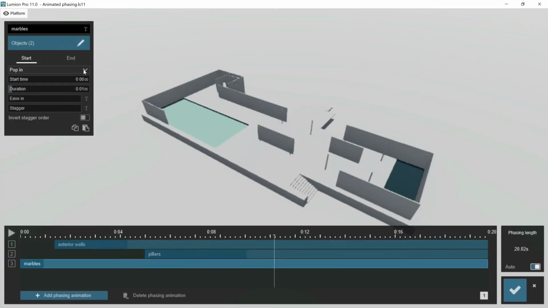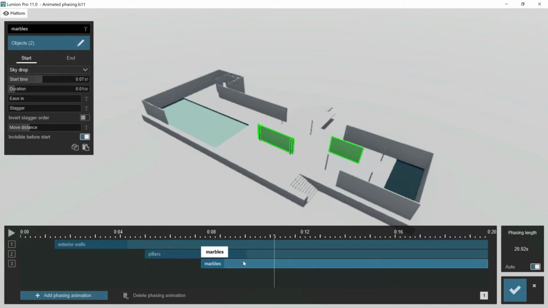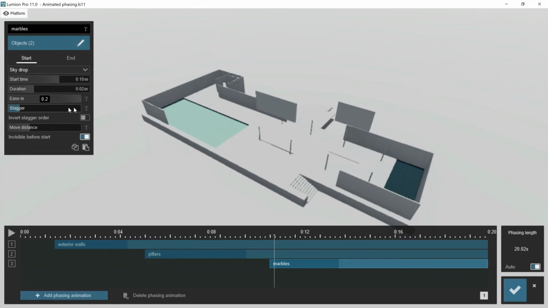I want them to drop from the sky. The animation will start after the end of the previous one and the duration will be around 3 seconds, more or less. Easy in at its max and stagger at its max too. Distance, let's say 50 as well. Let's have a look. I think it's working correctly, so let's go to the next phase.